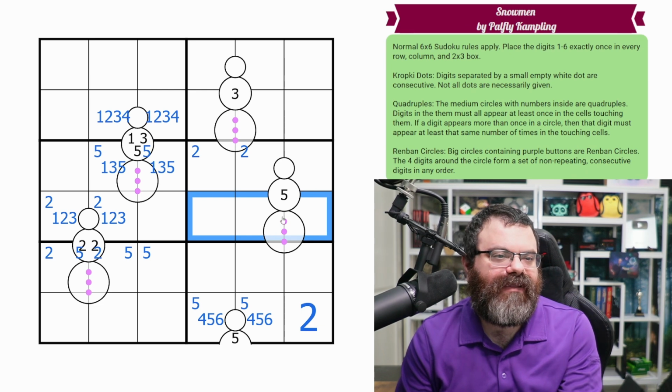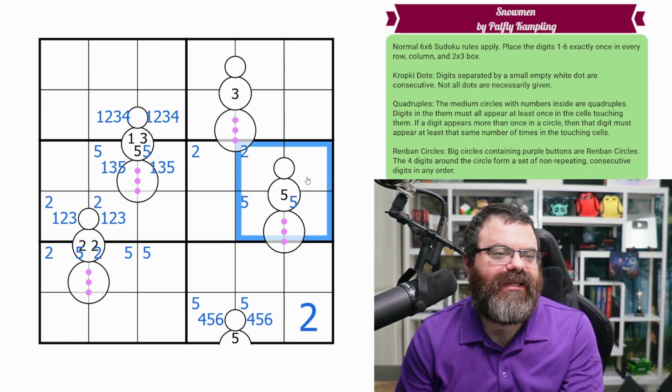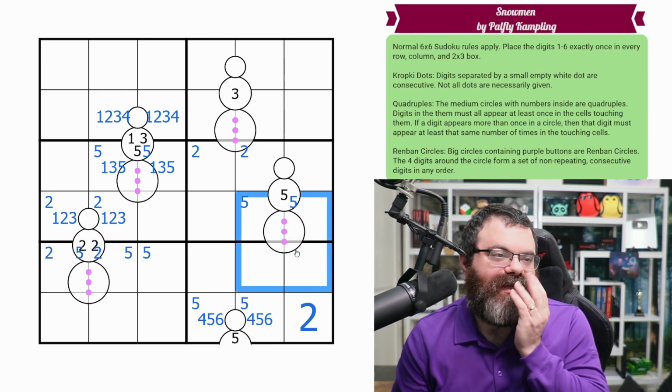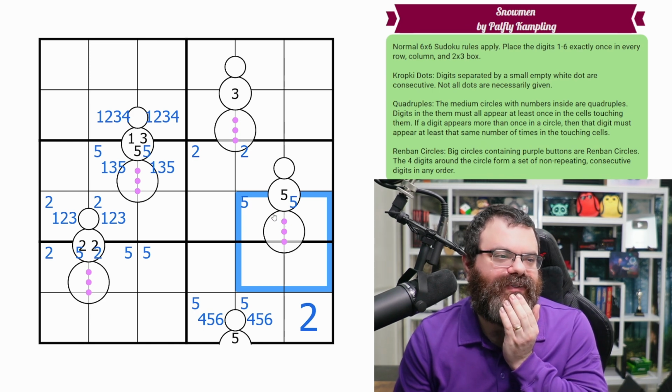Nice. Okay, and that means there's a 5 down here, because we know this quad is telling us there's a 5 here, so there can't be a 5 here, and these are pointing in. So there's a 5 down here. So let's think about this then, because we just forced a 5 onto.